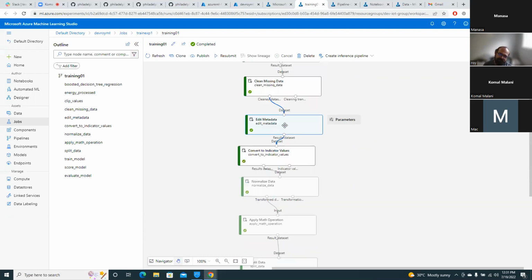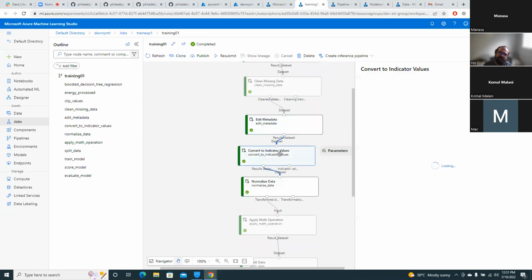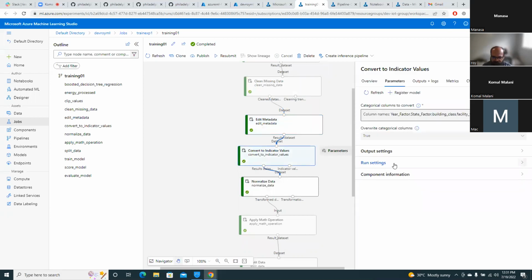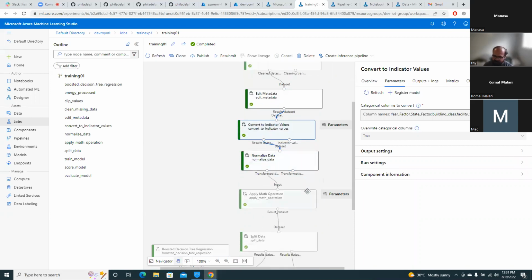So now when we have edited the metadata and converted them to categorical values, we can apply the convert to indicator values transformer. Remember, these are actually transformers that are applied in a sequence, right? Here we are saying that okay, take these categorical columns, convert them to factors and indicator variables. Also, you need to override the existing categorical columns. If you need to keep them, that's fine. But in this case, after transforming to factors, I decided to replace them. So I made this as 2.